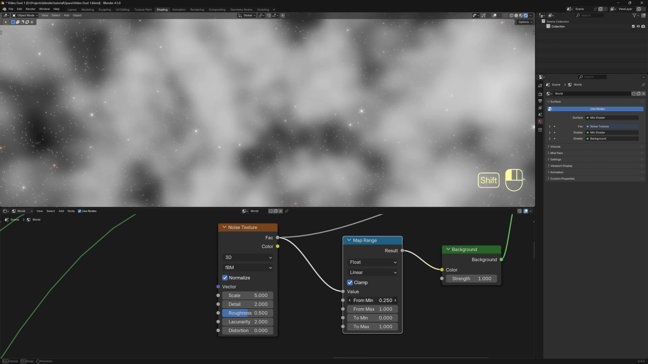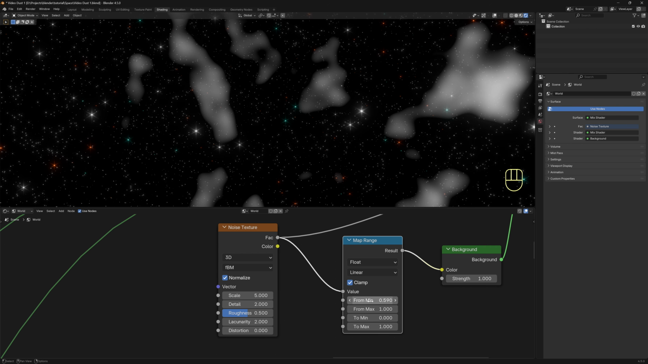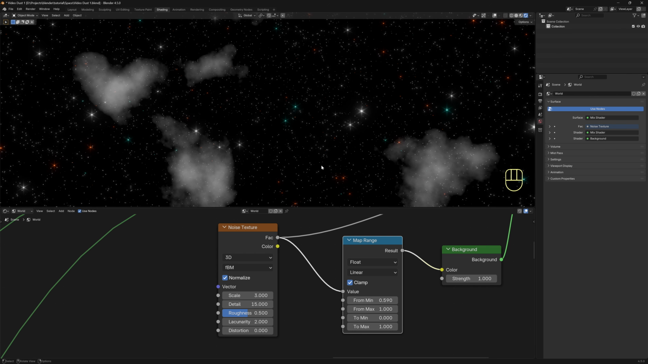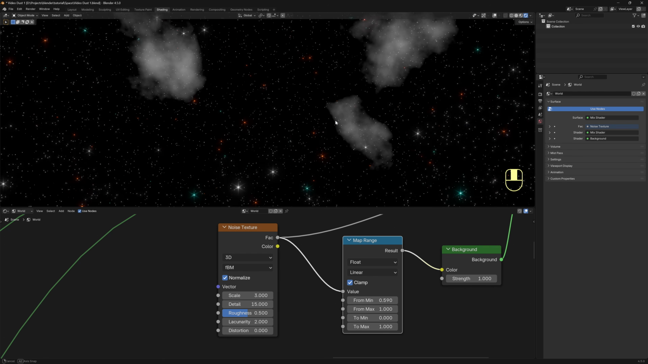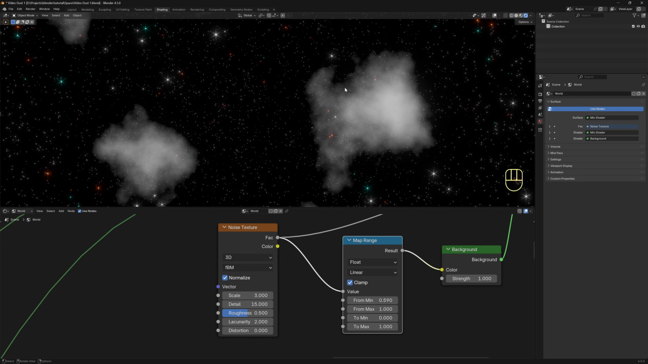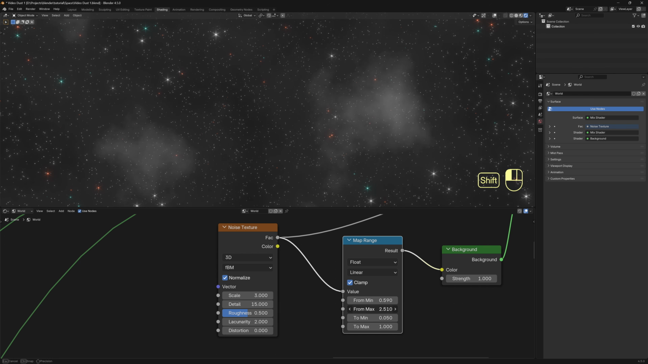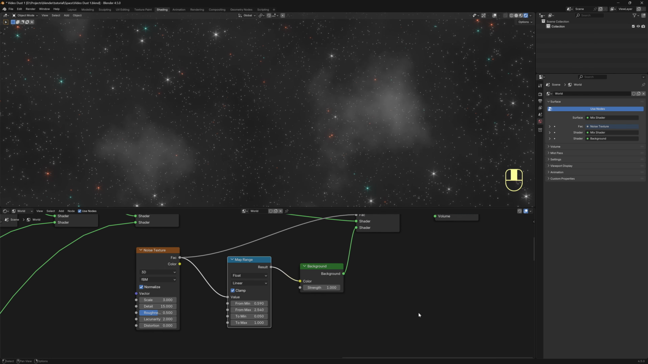I'll increase the from min value to create the dust clouds. We can also increase the detail of the noise texture all the way up to 15, so it will look more like clouds. I'll lower the scale to make the clouds a bit bigger. Let's also increase the to min value just a bit, so the other areas get a bit dusty as well. And we can increase the from max value to make the dust clouds a bit weaker and more natural.